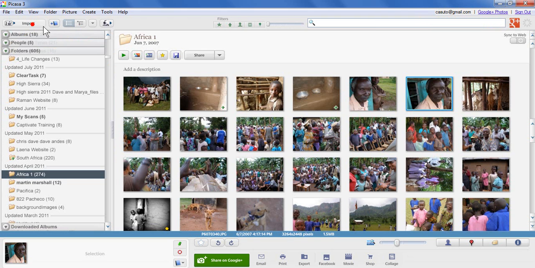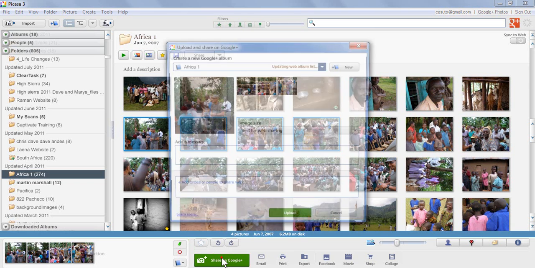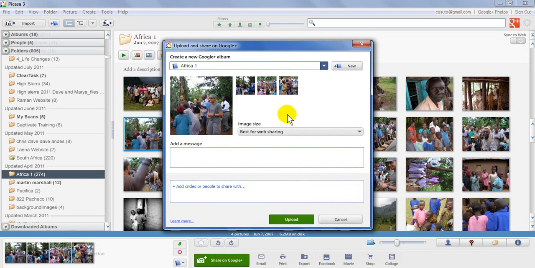Okay, so let me now get over to dealing with uploading. I'm just going to pick out 4 photos just for the sake of time, by highlighting them right here, and I'm going to upload these to my web album. So I simply select, come down here to share on Google+. As soon as I do that, you'll see that this new window comes up asking me to create a new album. I don't like this name, Africa 1, and notice it's taken the name of the folder that I've given it.